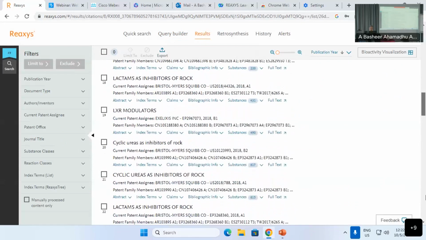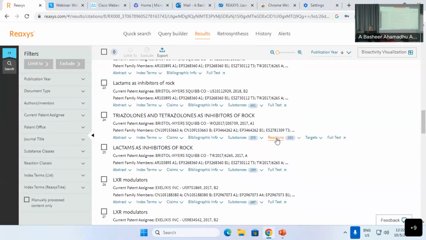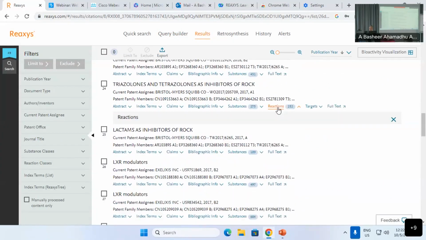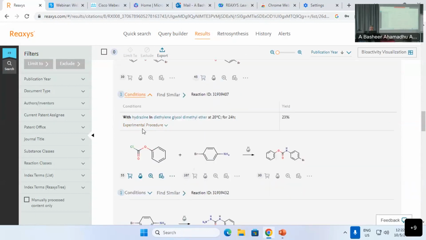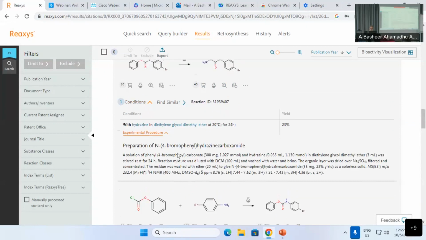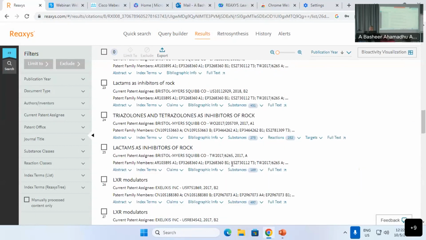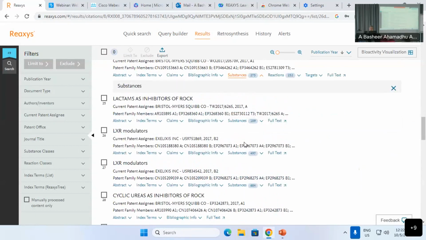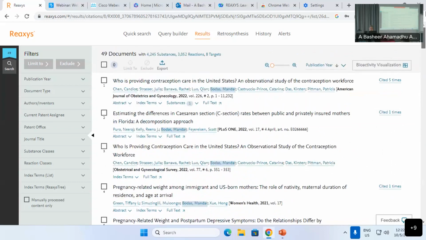So from the patent, you have the substances, you have the experimental information directly from this one. So reactions, however many reactions we have done in the patent, everything is captured there. You do not have to go and read the patents. It is directly available within the patent search results itself. Similarly, you have the substances reported in that patent. I can export all these compounds available in my patent or the articles.